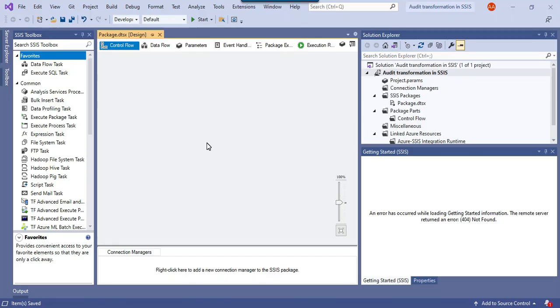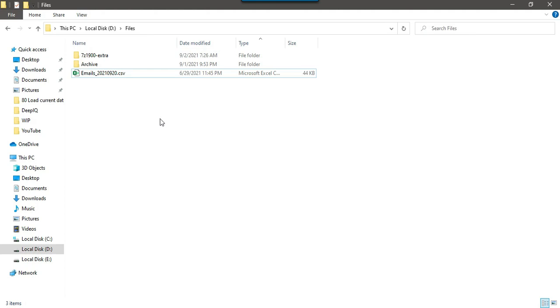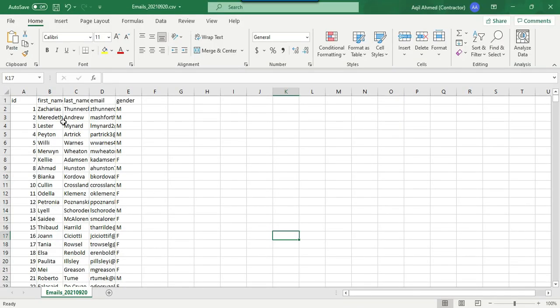Right now I have a blank SSIS package and I will be using the audit transformation in this particular SSIS package. I have an email file situated in the D files directory, and this file contains the information about some person and the emails. So while loading the data into a SQL Server table, I also want some other information to be loaded into the same SQL Server table. For example, I want to load the name of the SSIS package, the user under which the SSIS package is running, and the machine name as well. So let's see how we can achieve this using the audit transformation.